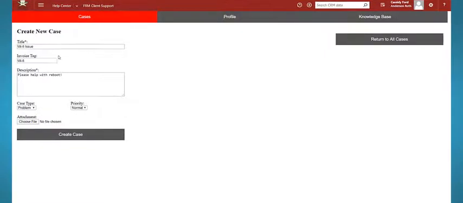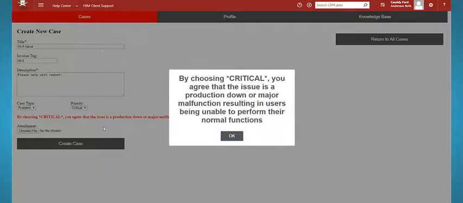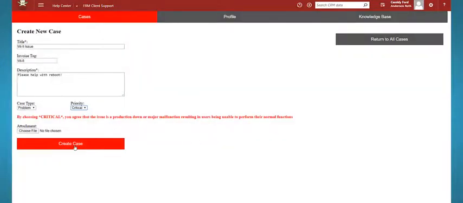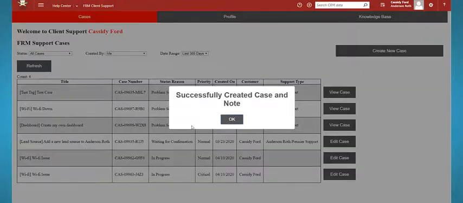Select the case type, which will be either request, problem, or question. Then select a priority level, either normal, high, or critical. Be aware the critical priority level indicates a serious malfunction, and it should only be selected in cases involving system downtime. Once you hit Create Case, a confirmation message will appear and you will be directed back to the default view.